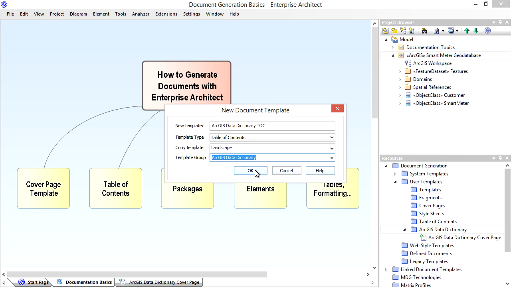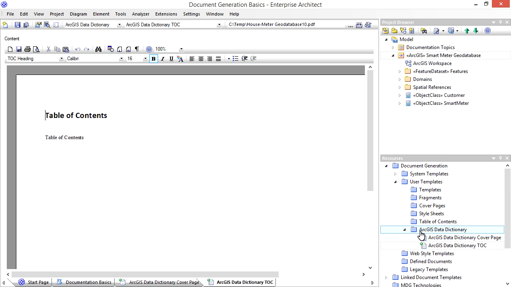By the way, I corrected my folder name just here to show that it's for all ArcGIS templates, not just the cover page. Now for our new table of contents template, there's not much else to do.